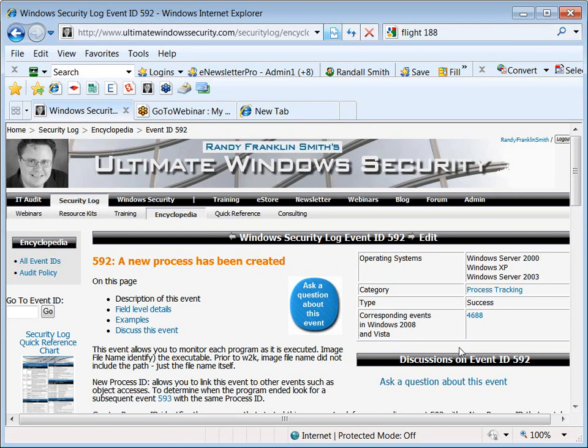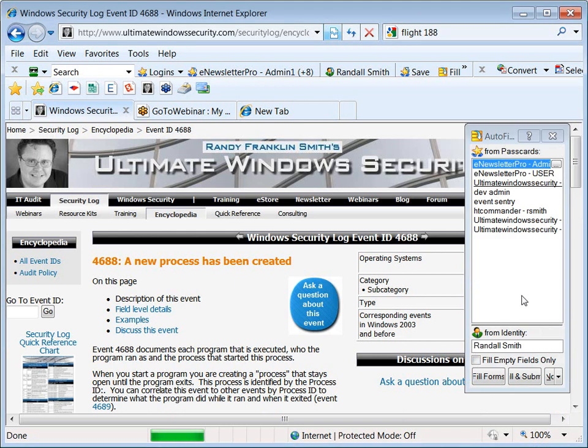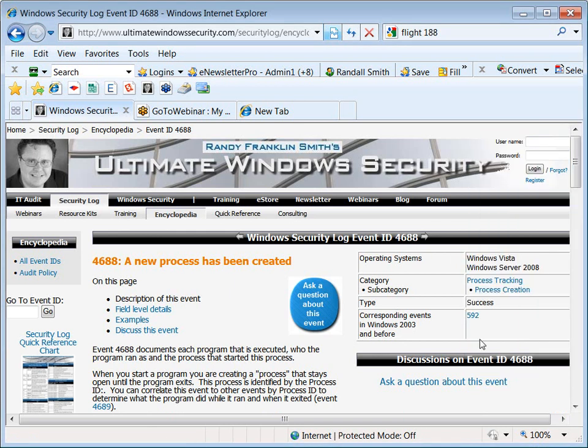If this is one of the new events for Windows Server 2008 and later, like 4688, then you may remember that in addition to the category, there's a subcategory. So if you're configuring your audit policy by subcategory, you would need the process creation policy turned on.